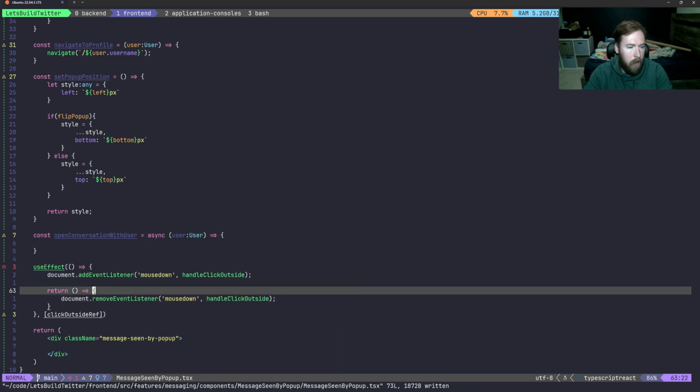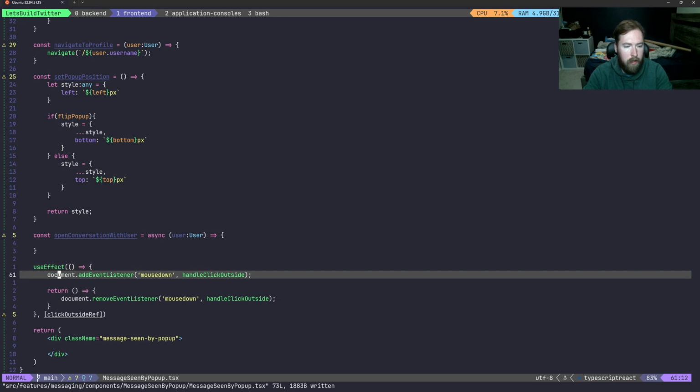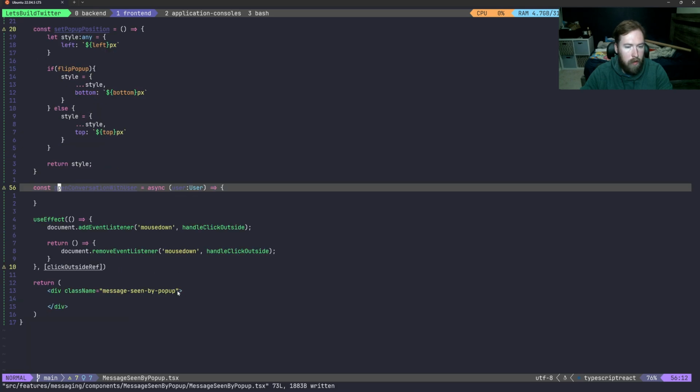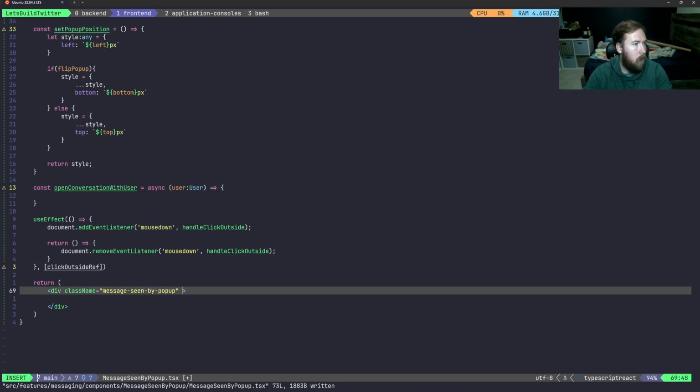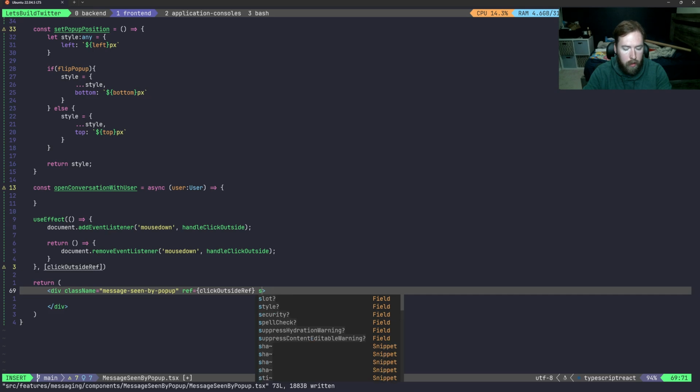Okay, so most of that is set up. Let's go ahead and bring in our useEffect here so it stops complaining. That's good. And make sure it actually saves. There we go. So now that is most of the stuff done. Obviously, we need to set up this openConversationWithUser, but we're going to come back to that. So now let's go ahead and actually set up the structure of our component. So we're going to have our ref, which is going to be equal to our clickOutsideRef. And we're going to set up a style equal to setPopupPosition and call that.